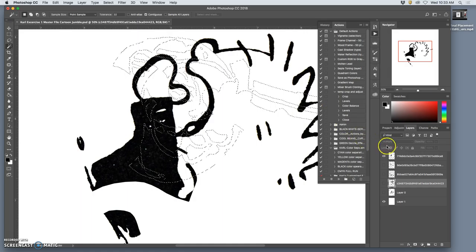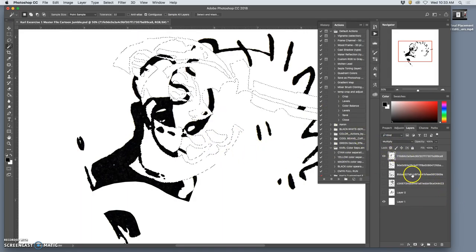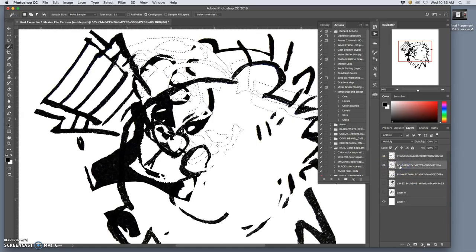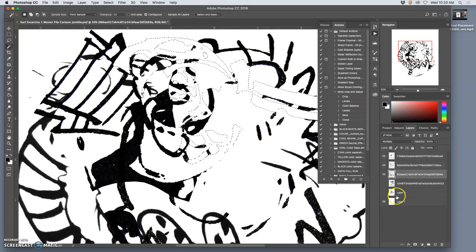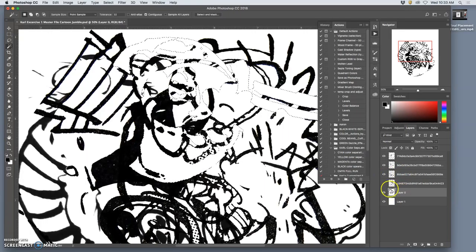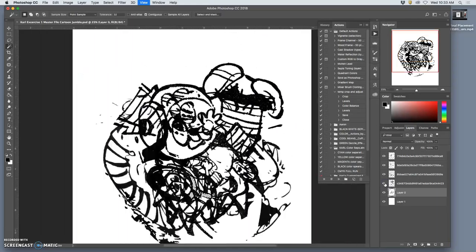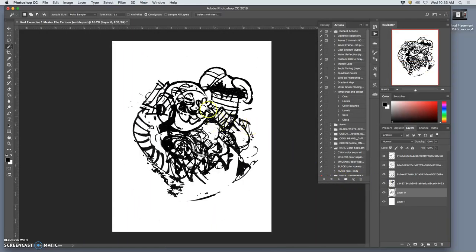I can hit delete as long as that layer is selected, and it will delete that content from that layer. Same with this layer. Same with this layer. Same with my background layer. And now when I layer them all up, my fishbowl is coming through. Or my cookie jar bowl is coming through. All right. So that's another way you can kind of delete away from things.